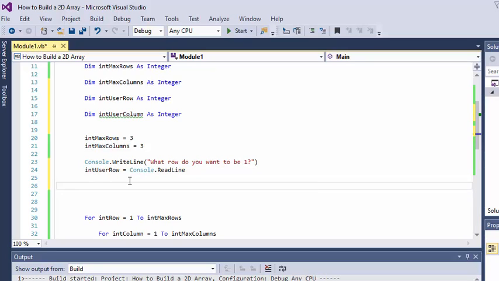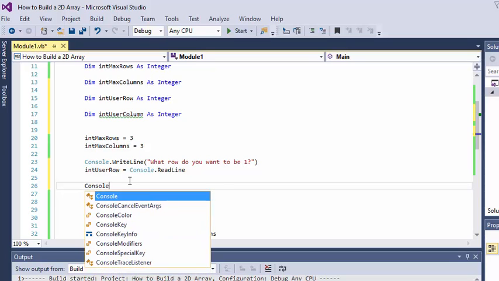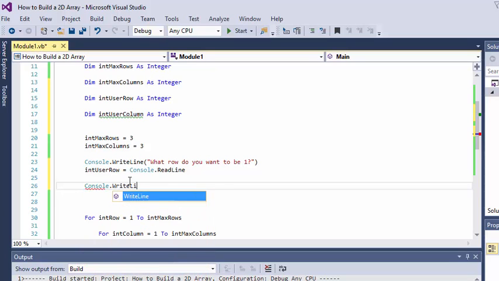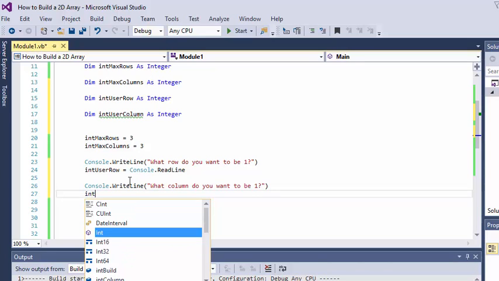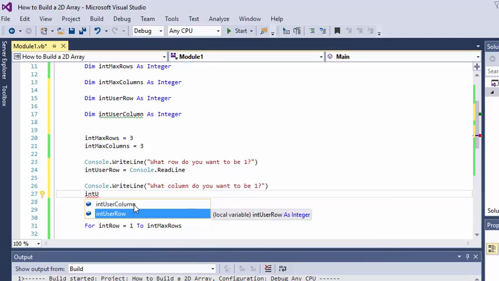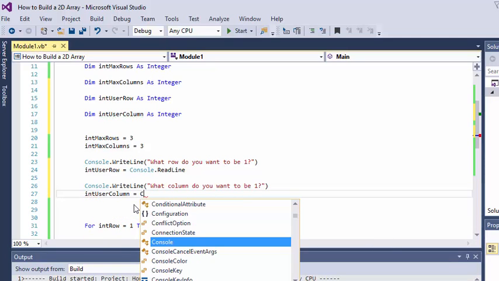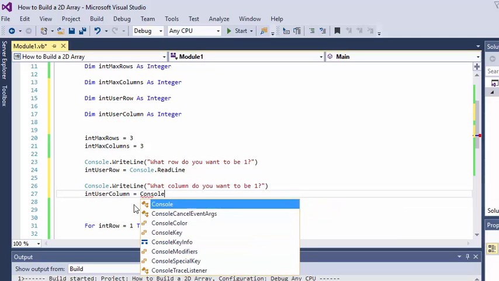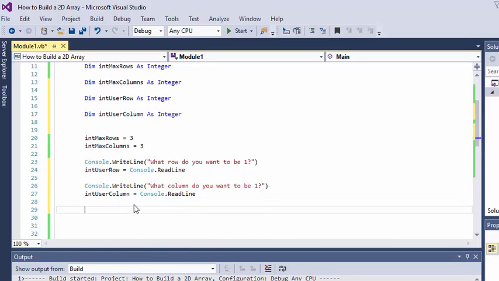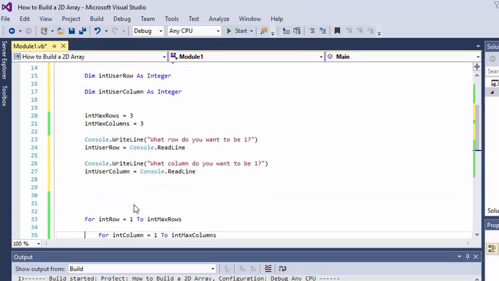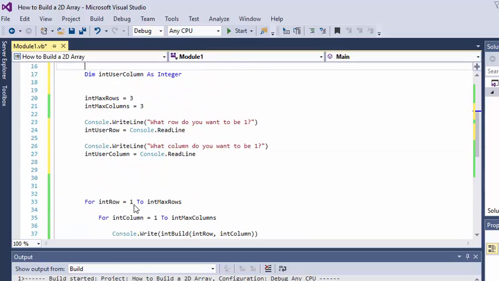Then I need to get one for the column. So again, console.writeLine, because I want it to go on a new line. What column do you want to be 1? Now I'm going to store that variable, and I do it the same way. Int user column equals console.readLine. Now I have that. So we are actually adding on to the previous video. If you're wondering where all this code comes into play, go ahead and watch the previous video.